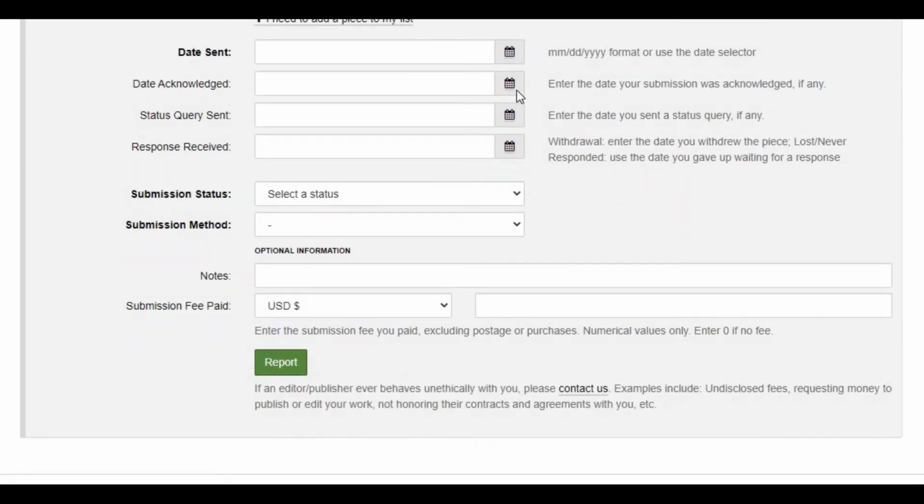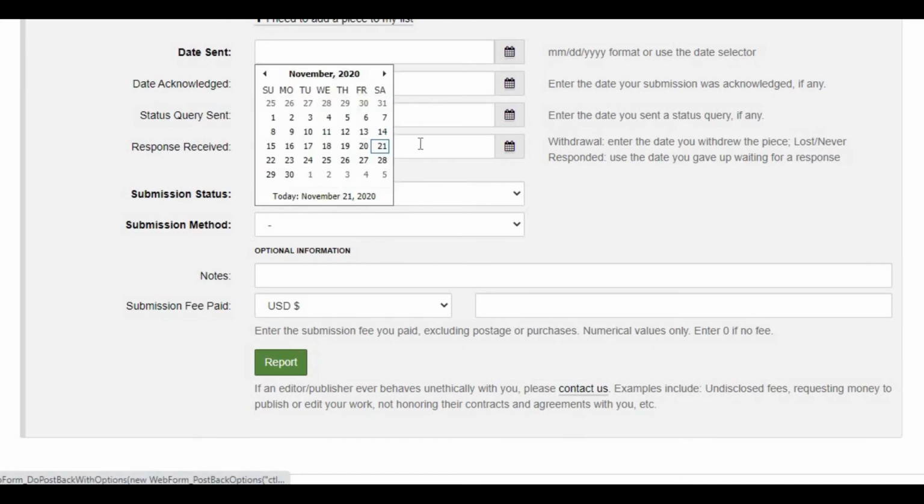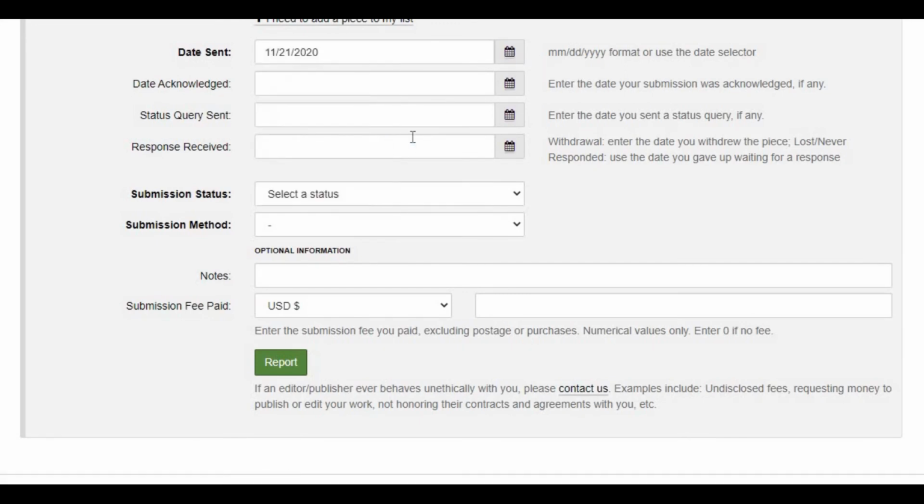The date sent, the date that I've submitted the piece, is today. Date acknowledged. I could put a date in here later if Amazing Stories gets back to me and says we've received your submission. So that's what acknowledge means. It basically just means that they have acknowledged that you sent the submission and that they have received it.